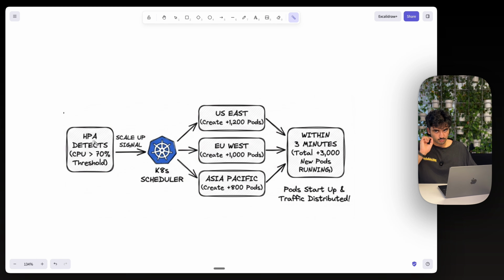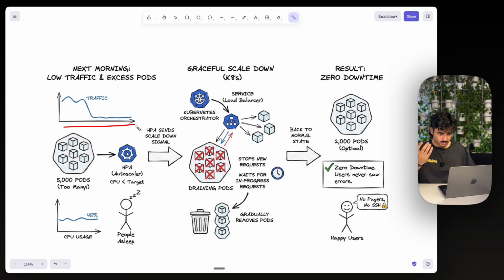This is where the horizontal pod autoscaler detects CPUs above the 70% threshold. It sends a scale-up signal to Kubernetes, and the Kubernetes scheduler gets to work. So for US East, it creates 1,200 more pods, US West 1,000, and Asia 800. Each pod takes about 10 seconds to start up, so within 3 minutes, a total of 3,000 new pods are running.